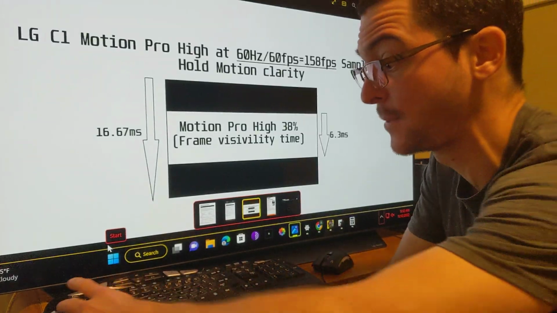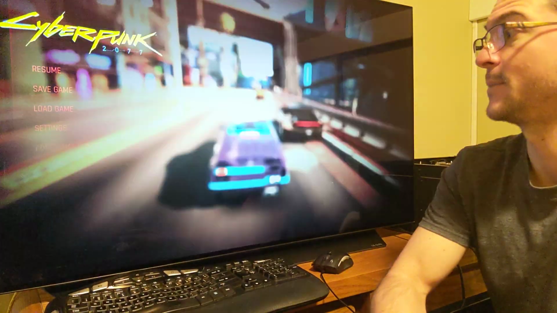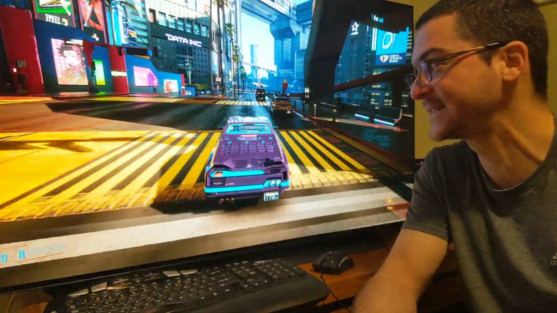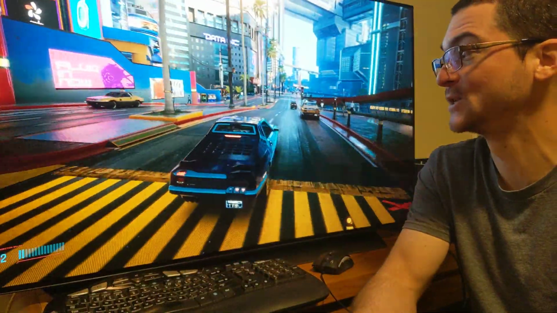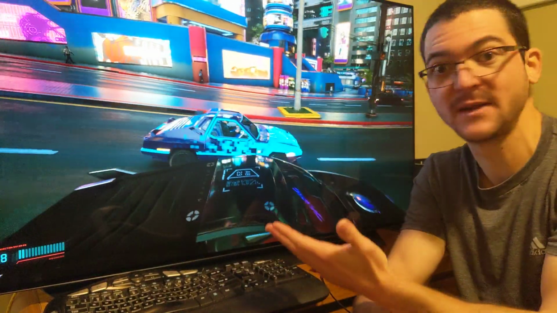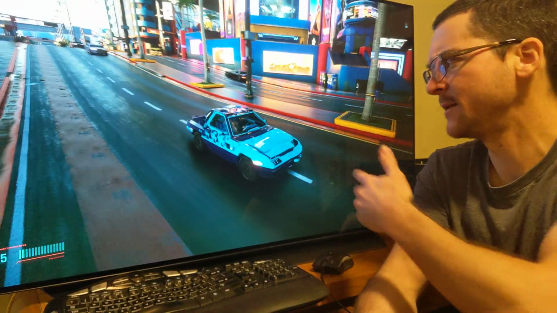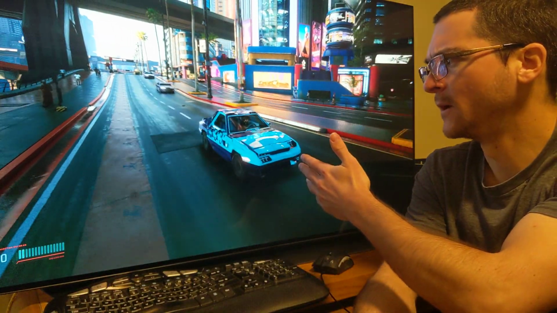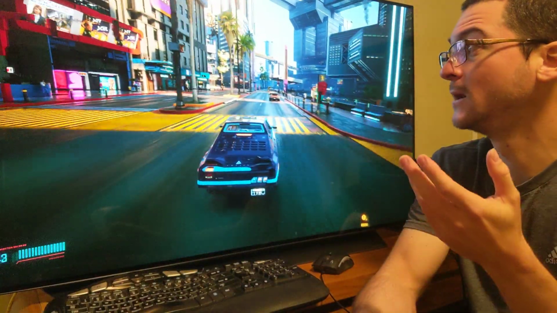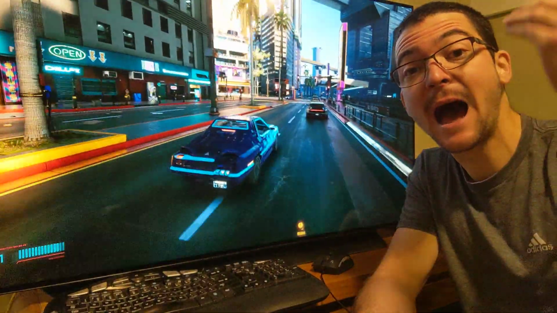A game like Cyberpunk, for example. Playing Cyberpunk is so demanding. I cannot get 120 frames per second on this game. So I use 60. All the graphics on the game are maxed out, with the exception of the reflections and ray tracing, but the rest of the game is maxed out and it looks absolutely amazing.